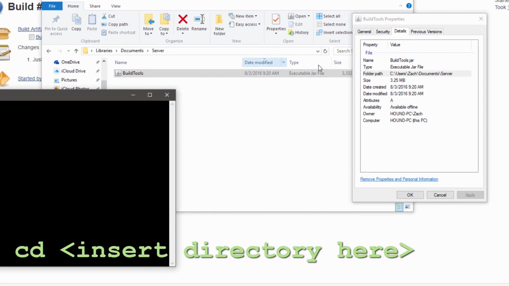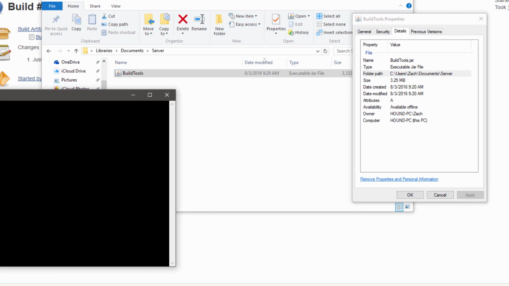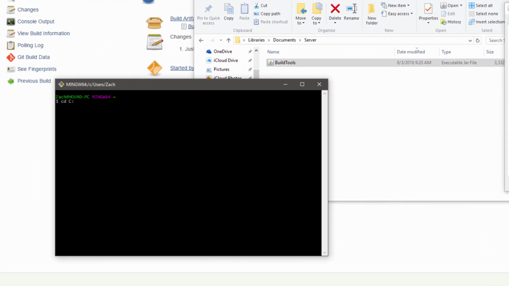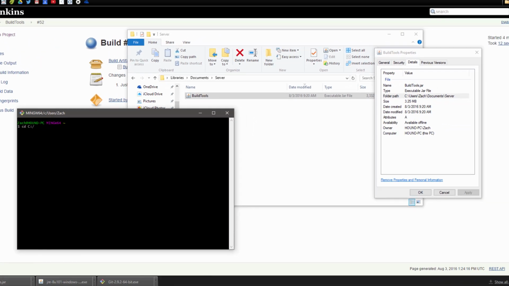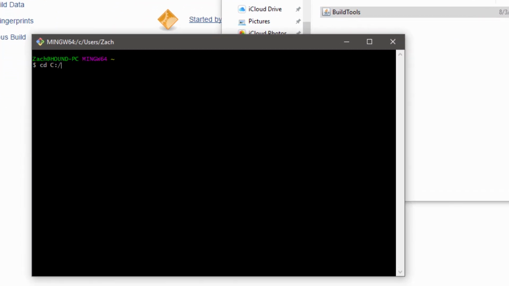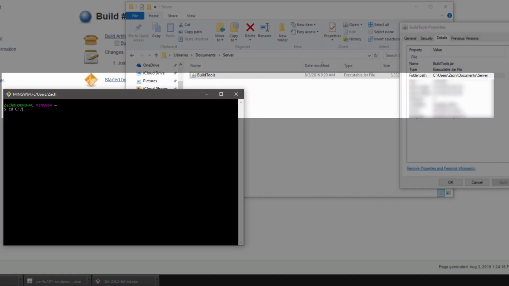Now you can see my folder path here is c:/. Now the thing is you want to use this slash. The reason why we can't just copy and paste that is because of these slashes. It is incredibly annoying, but you got to make sure you use these slashes slanted this way. And then basically type in everything exactly the same.